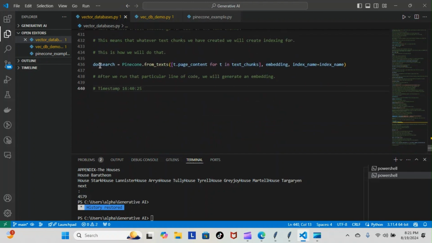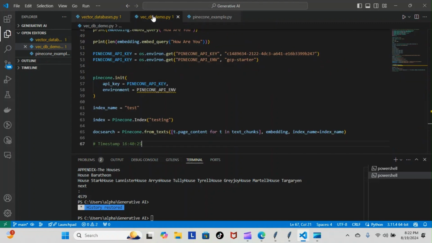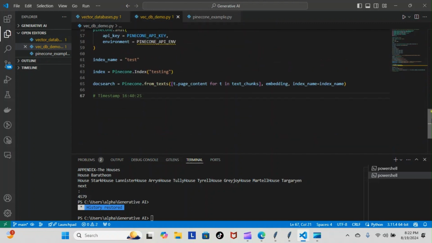And this is going to be our doc search equals pinecone.from text. So basically, sort of like a for loop, for every text chunk that we have, we're going to create an embedding for it. And then we're going to use our index name to name each embedding. So that's what we're doing here with the doc search pinecone.from text. Let me show you what it looks like over here in the actual code. So this is basically it right here.